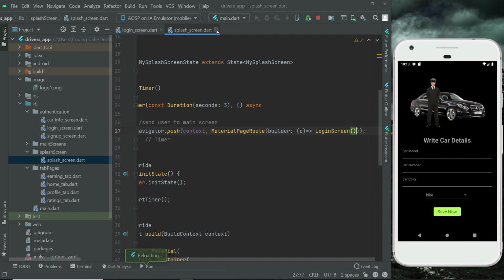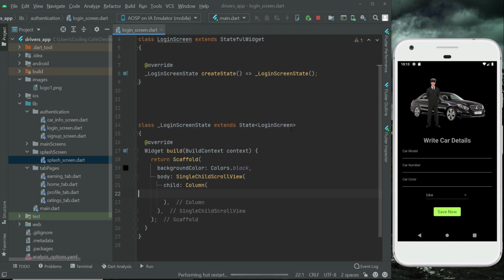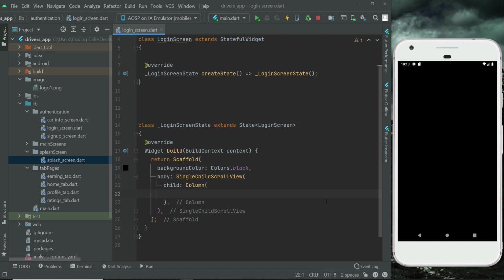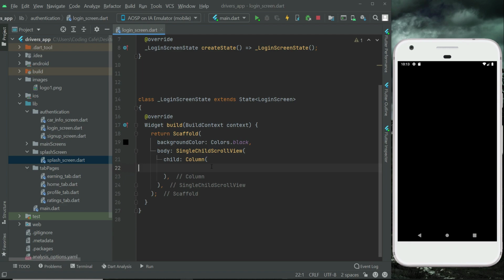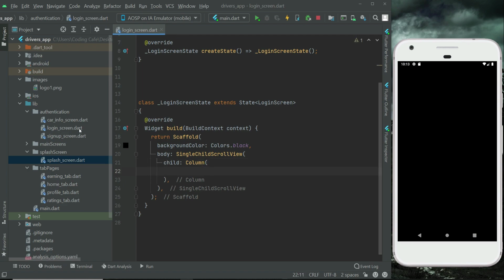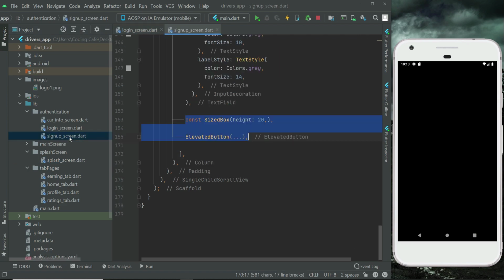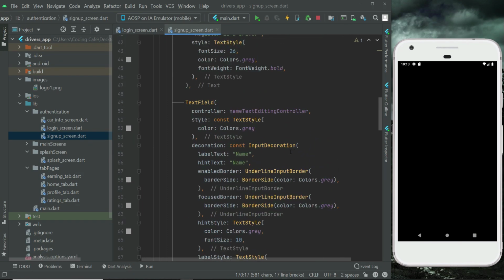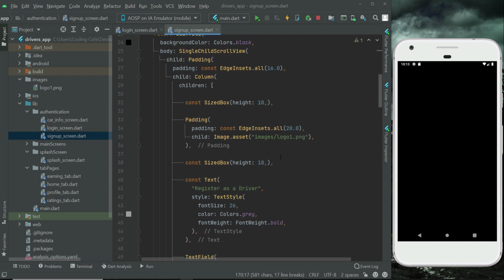And now let's just restart the app. So here you can see this is our login screen. First of all, just like we did on the sign up screen, if you come here on the sign up screen, we have added basically a size box and the logo. The same thing we will do here.